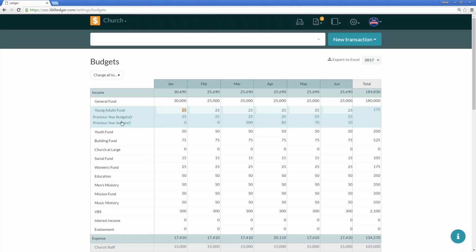You also always get these two reminders below your budget screen, your previous year's budget and your previous year's actual. This is based on your category, your fund, and even the subset of that account. So if I want to change my young adults fund, say I know we've grown with more young adults at the church, I can just change that quickly to $50.